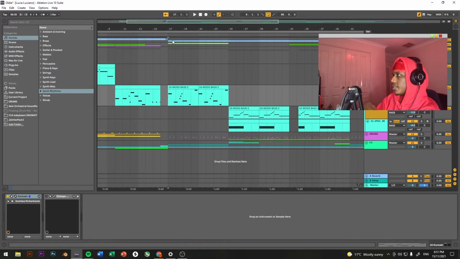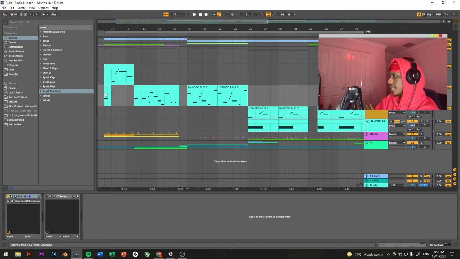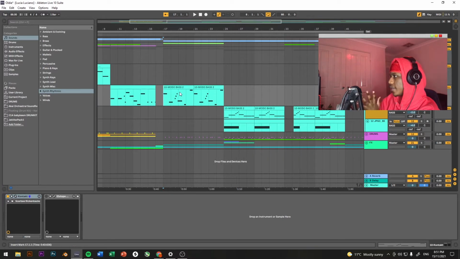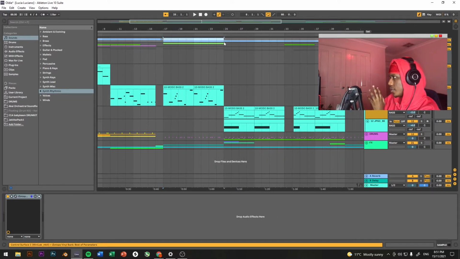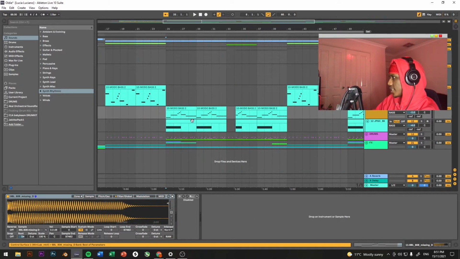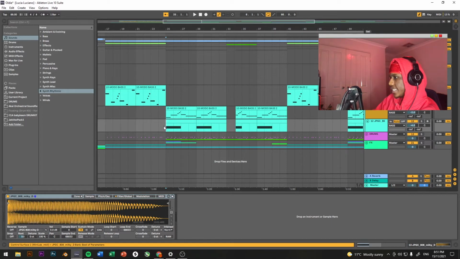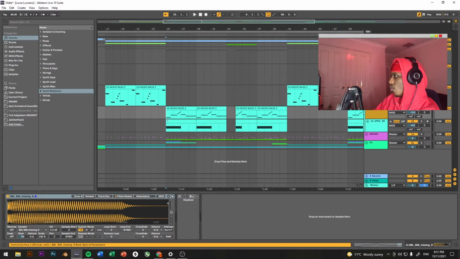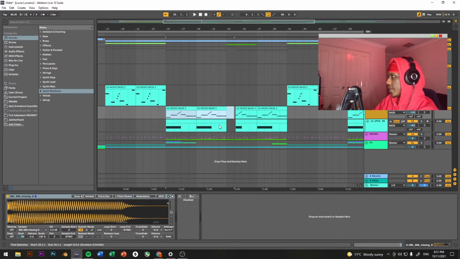Very simple, almost identical to this one, but a little bit different because it's following a different pattern from what this was doing. So next we have the 808s, which are actually layered. I have one 808 slide at the bottom here, and then one 808 that's doing the rest of the normal 808 sound. So I'll play for you what it sounds like.